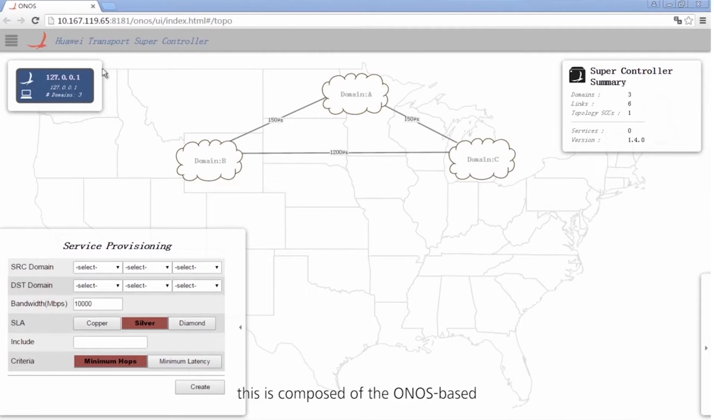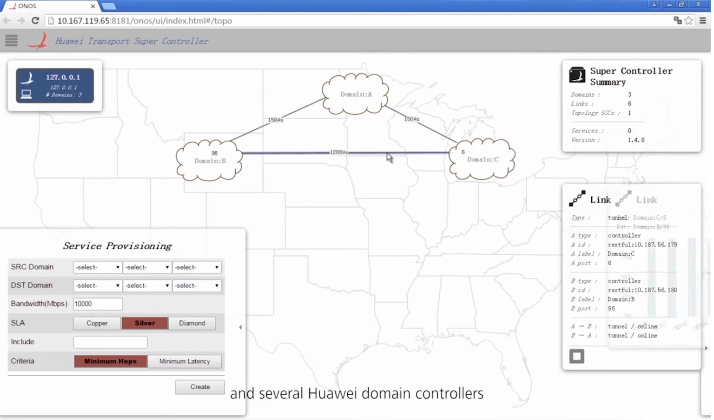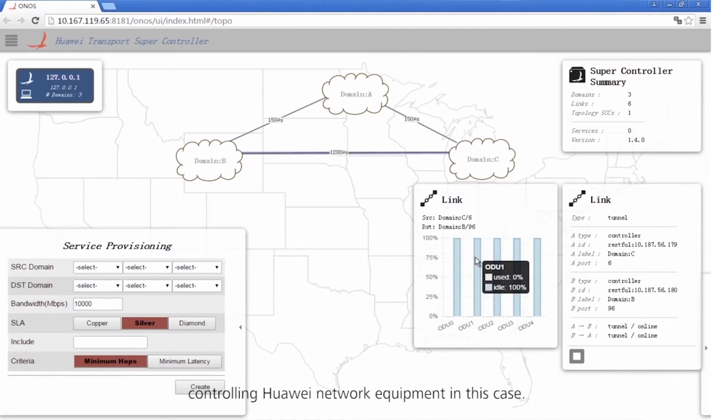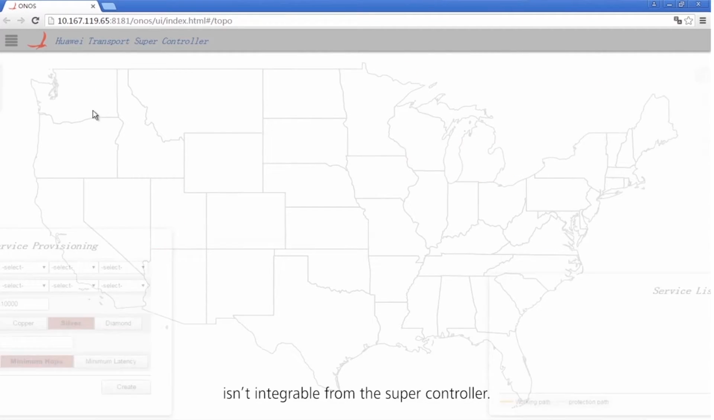This is composed of the ONOS-based transport supercontroller prototype and several Huawei domain controllers controlling Huawei network equipment in this case. But of course, the idea is that any vendor domain controller presenting, or adapted to, the standards-based northbound abstractions is integrable from the supercontroller.